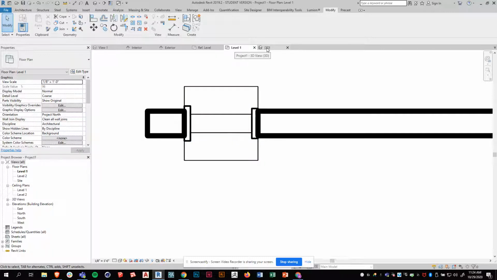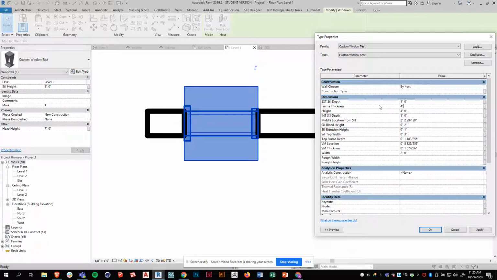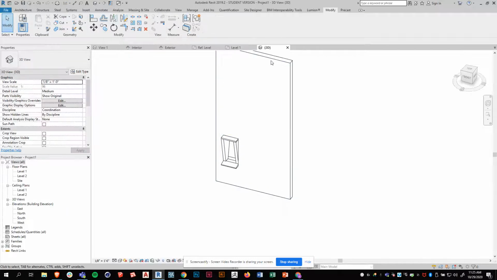That's interesting. So let's grab our window and let's go to edit type and we can play with our parameters. Let's see. Top frame depth, that's fine. Middle location, still blend height. Frame thickness, let's do 4 inches. Okay, they both get thicker. I'm just wondering why this one's thicker. Let's look at our view. I'm sorry, our 3D view.